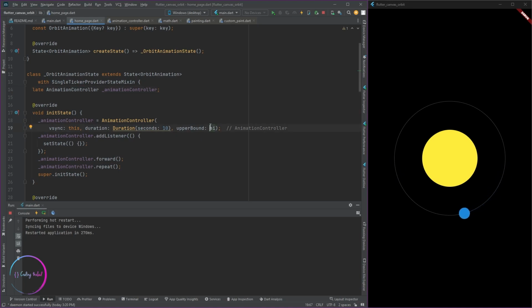So if I multiply our pi by 2, right, so it will be 2 times pi, and if I hot restart again, now you can see that the animation is going. So far so good, and it is making one complete revolution, and it is repeating. To our eyes, it is a continuous motion. So this is how you can create a solar system animation where the Earth revolves around the Sun in a continuous manner.